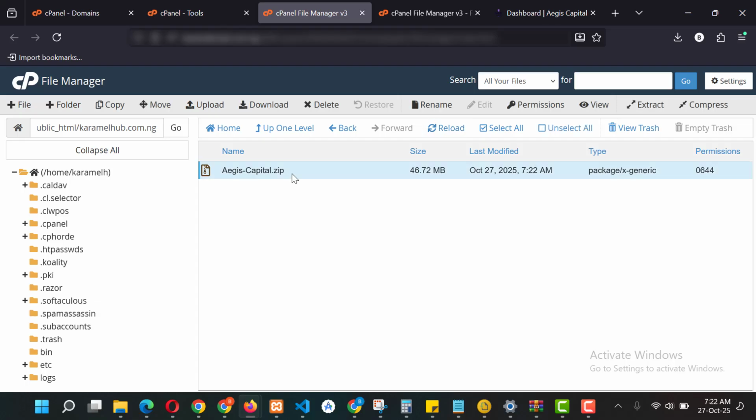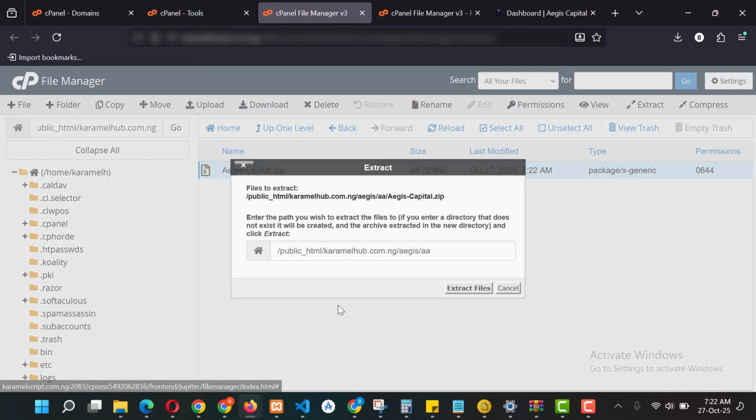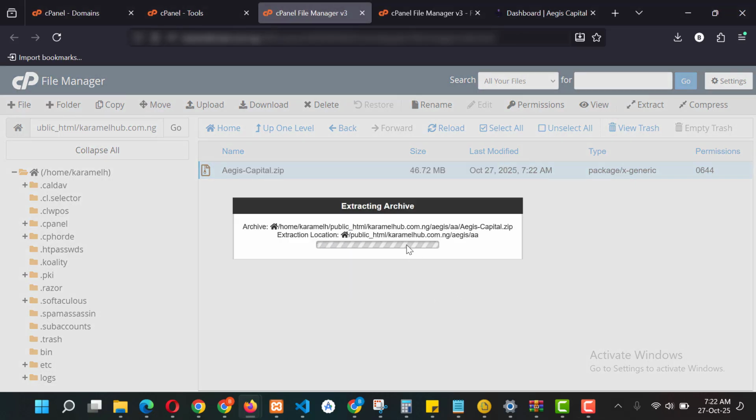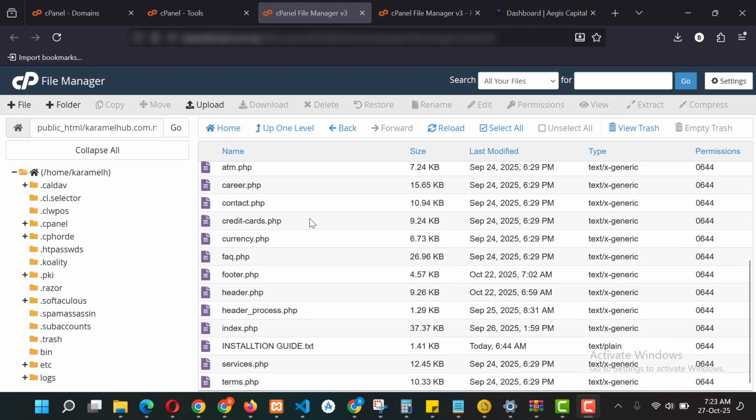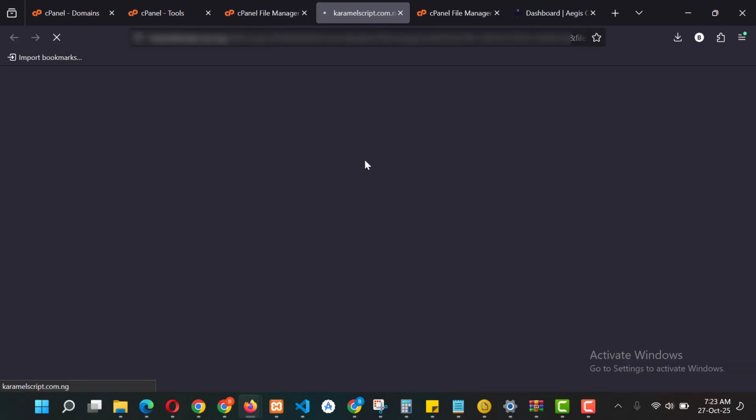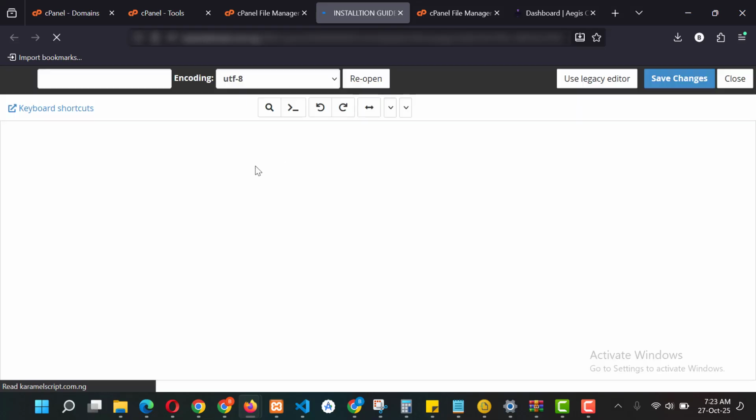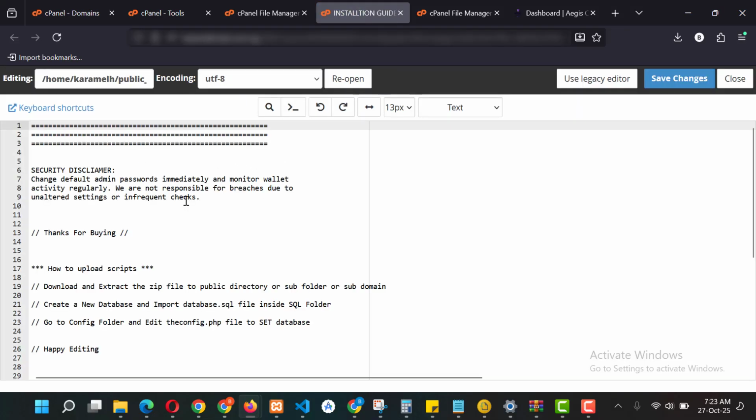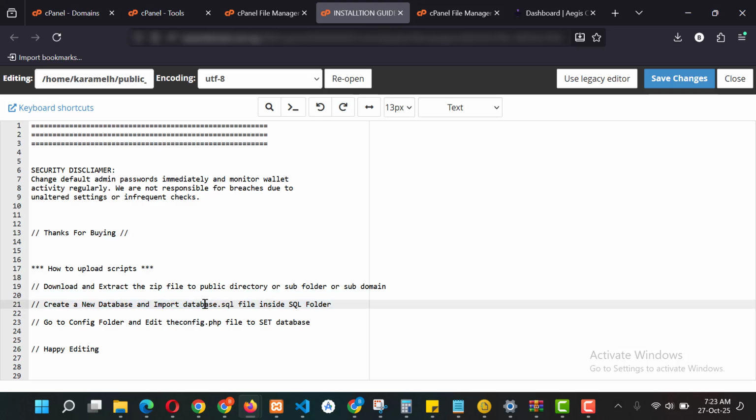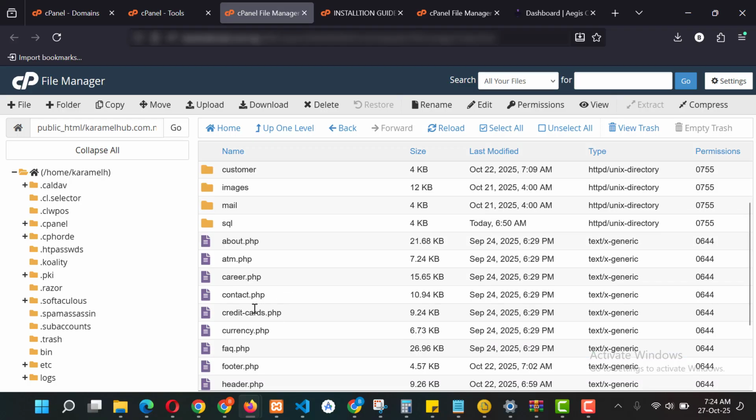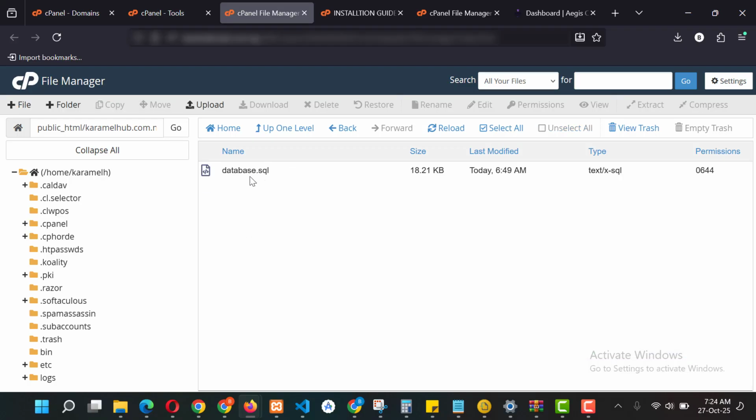So now all you have to do is right click on it, you click on extract, click on extract the files. So when you extract the files, you will get all of these. So don't forget, see this installation guide, you read through it. Extract the zip file, which we have done, create a new database and import the database SQL inside the SQL folder. So you come down, this is the SQL folder here, and it has the database.sql file.